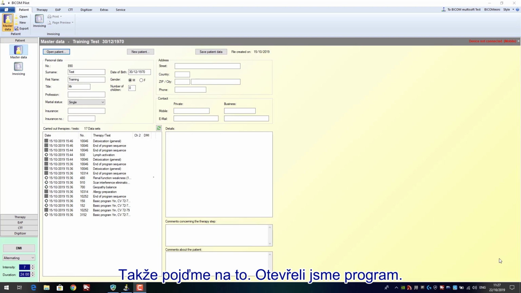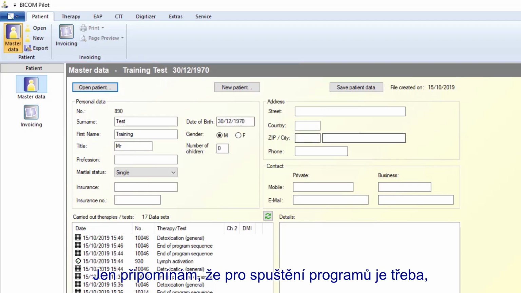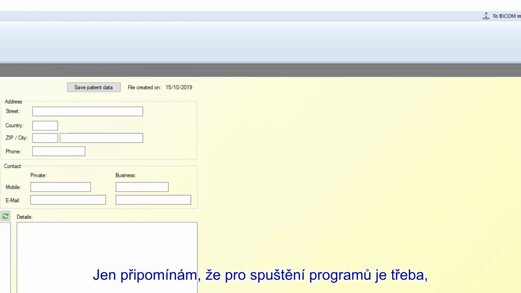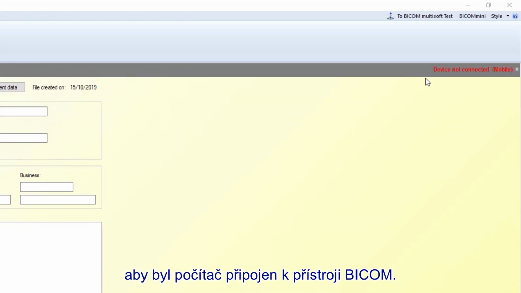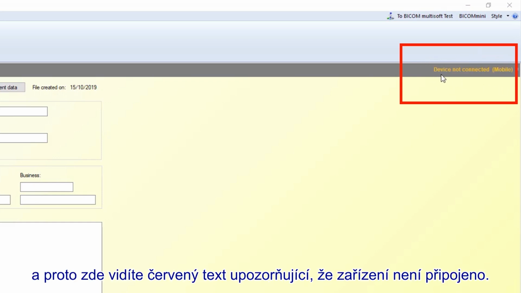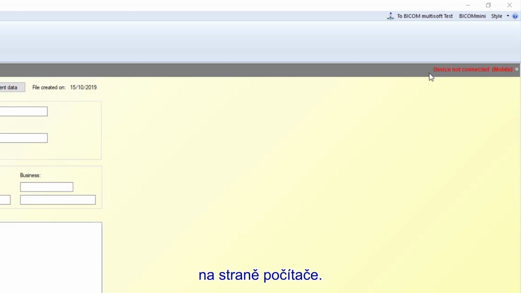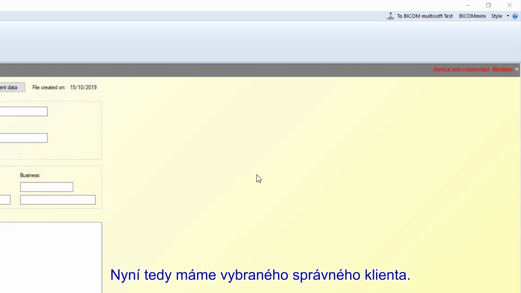So we've opened the program, we're currently in the patient record, and I've gone to open patient and selected our training test patient here. Just as a reminder, for the programs to run, this does need to be connected to the BICOM, but in this demonstration we haven't got it connected to a BICOM, and that's why you see the red text here saying device not connected, but it's not saying demo, so we've got the USB license dongle successfully in the side of the computer.